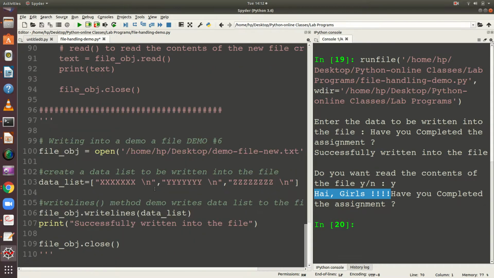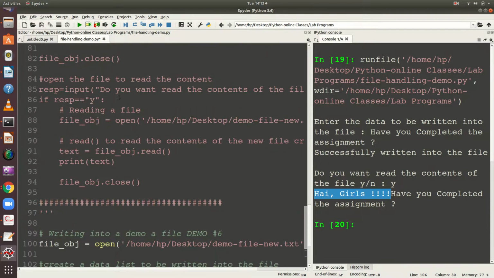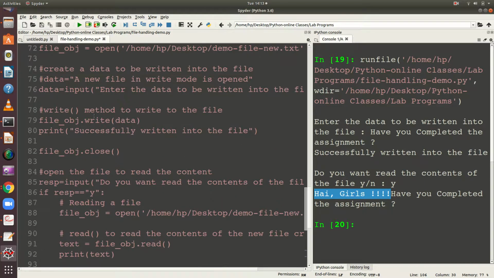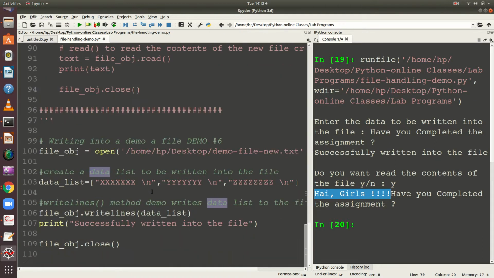Okay, now the last one is the writelines method. Writelines, writing into a demo file. This is a demo program. So writelines will take a list, whereas the write method takes a string. This data is a string, we had seen, whereas the writelines method will take a list as its argument, or it can also be a tuple. An iterable will be the argument for the writelines method.